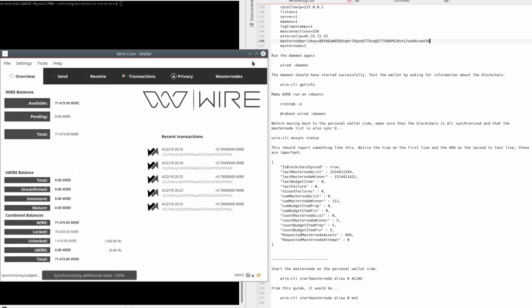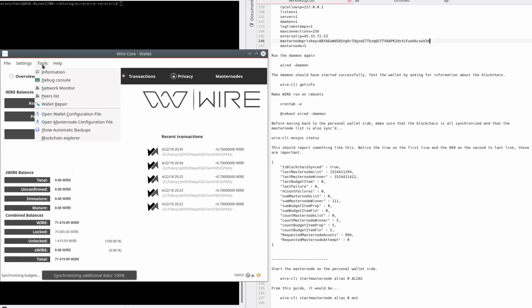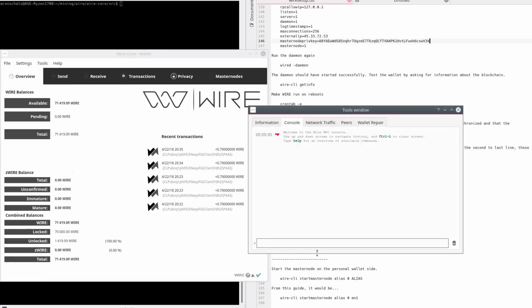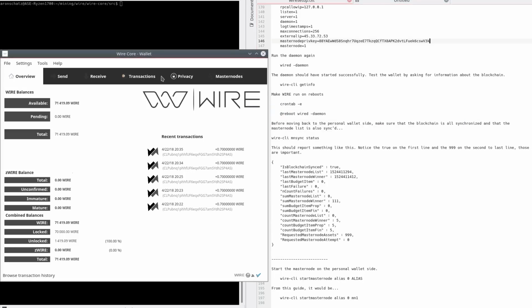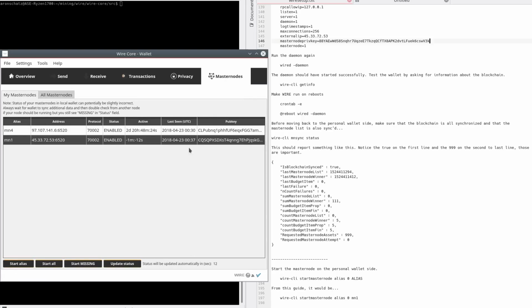Now on the graphical wallet side, you don't need the actual command, but if you wanted to put the command in, it's actually pretty easy. You go to Tools, Debug Console, and it's literally the same command as it was. But you don't have to. If you actually enabled the Masternodes tab, you can just go to the Masternodes tab. And as you can see, it shows both Masternodes currently there.